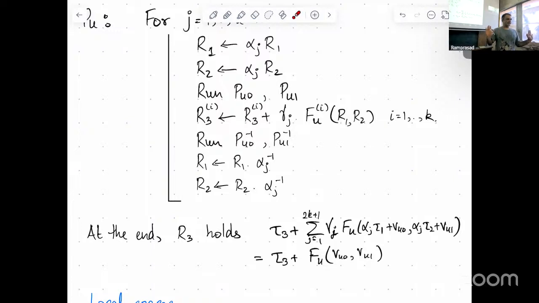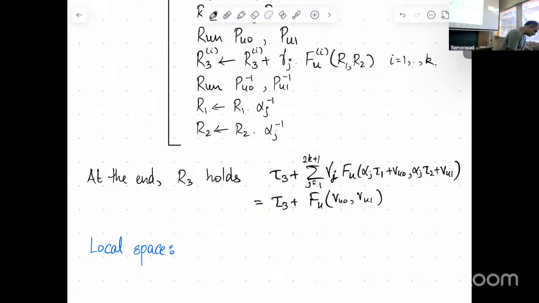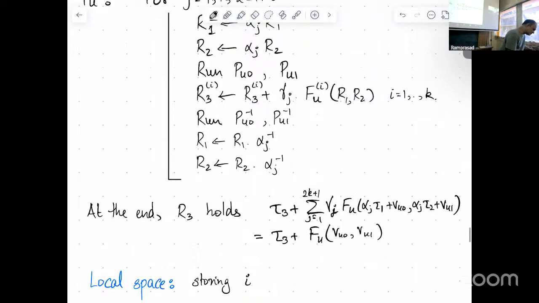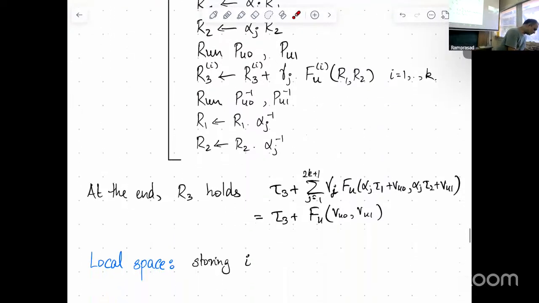That's it. This is basically the Cook and Mertz thing. We're just now going to analyze how much space this uses. Okay, so the local space is just storing the current I index. I index is basically which function you are computing, like what is the coordinate you are changing right now. Okay, and I need to store my for loop index, the j that I'm working with, so that I know what alpha I need to multiply with and what gamma I need to multiply with, etc. Everything else is sort of ephemeral space for doing field operations.